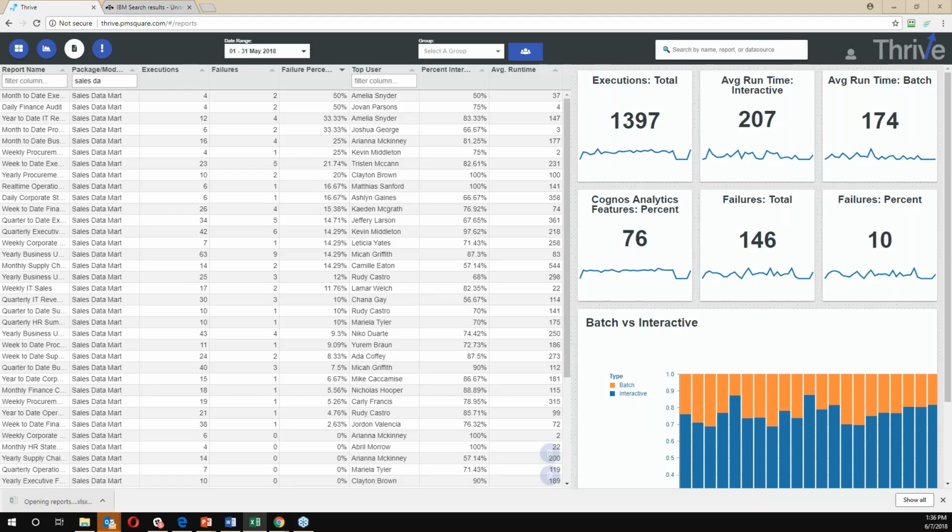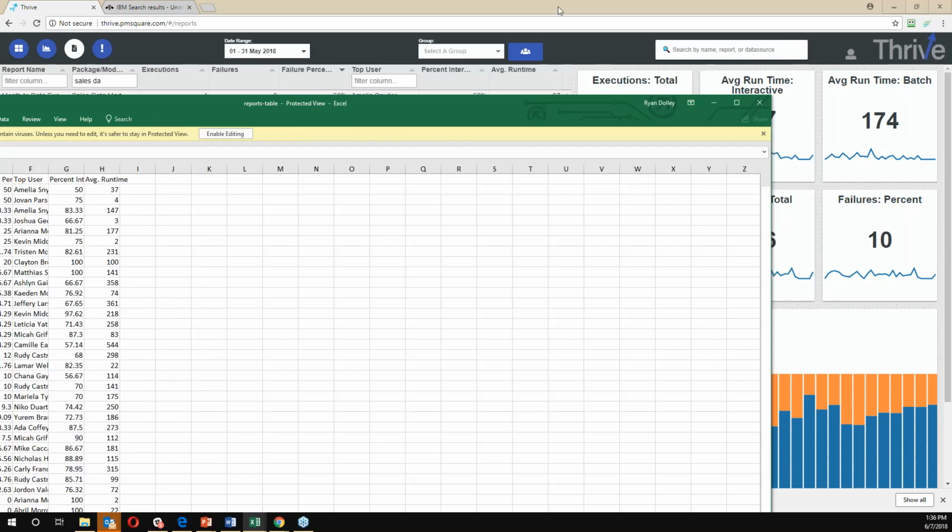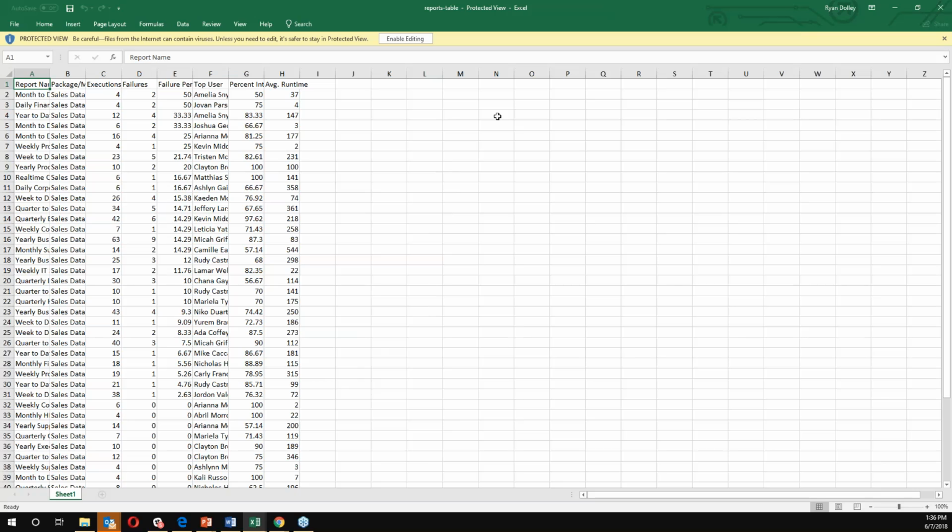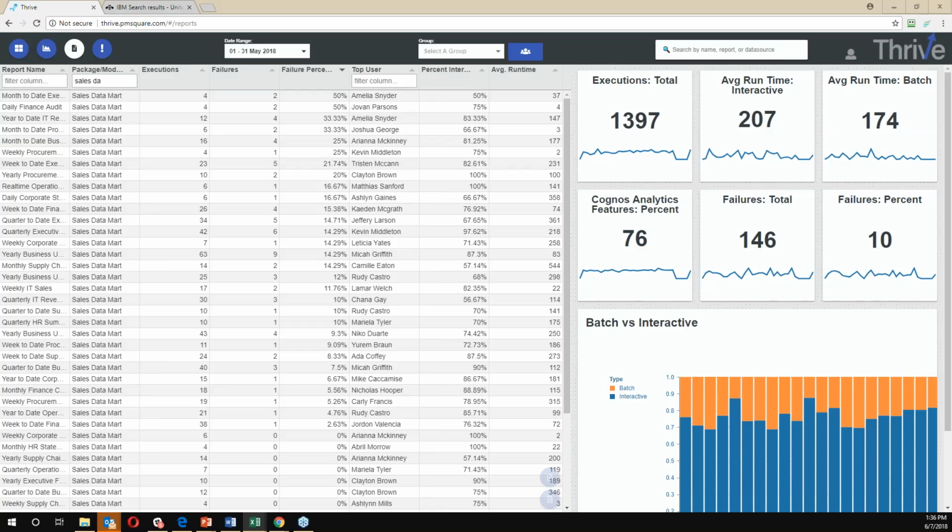Now I've got this Excel file available. When I click on that, of course, it opens on my other monitor, but I'll just go ahead and drag that over, and you can see here's that data available in an Excel format. So if there's some type of slice and dice that you want to do in Excel that you can't do in Thrive, you'll always have the ability to export the data and do that slice and dice there as necessary.